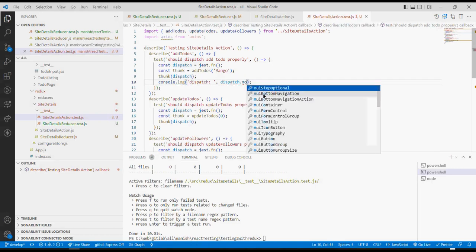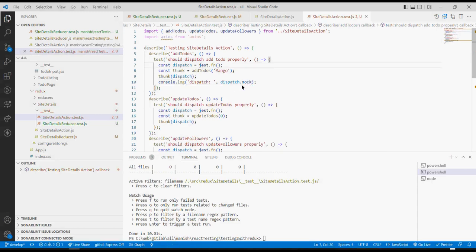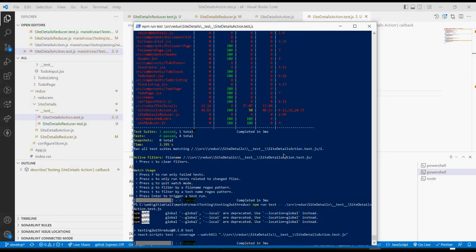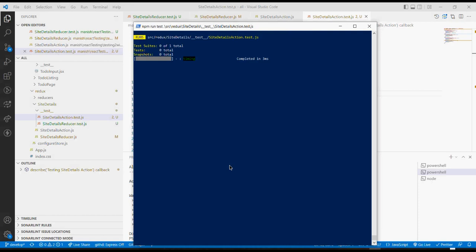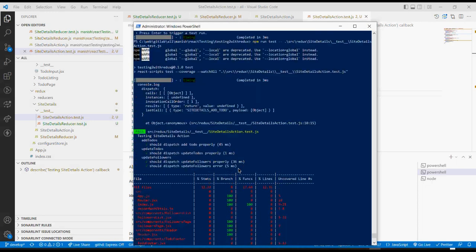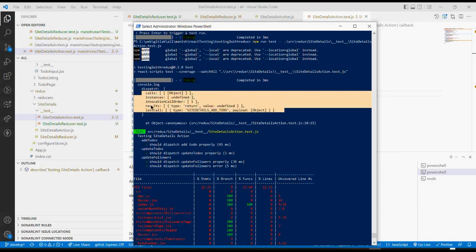Or wait, let's see what dispatch.mock shows. This is the custom function of the jest. So it gives me some object with the mock. Let's see what mocks give. So if you see the mock, I put the console.log of mock. It has the calls, it has the instances, it has this, this, this. It has a return results value, and it has the last call. Okay, last call was with which payload and what is the payload was there. So these things we are getting.